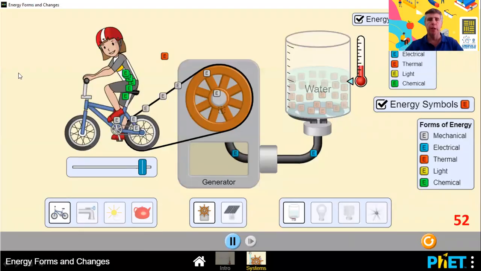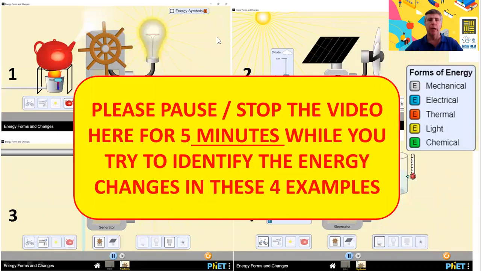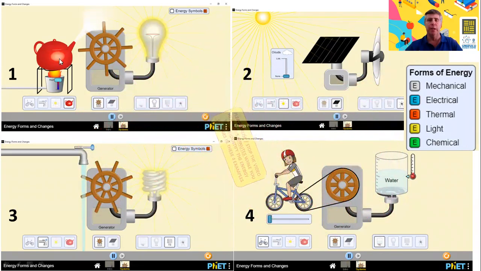Now, I think it would be quite a good exercise for you to try to identify different energy types and energy changes. So I'd like you to pause or stop the video here for 5 minutes while you try to identify the energy changes in these 4 examples. So these are 4 screenshots from PHET. So a kettle is heated and the steam makes electricity to light a light bulb. The second one, solar energy turns a fan. And the third one, falling water generates electricity to light a bulb. And the fourth one was the one we started with, the cyclist turning a generator to heat water.